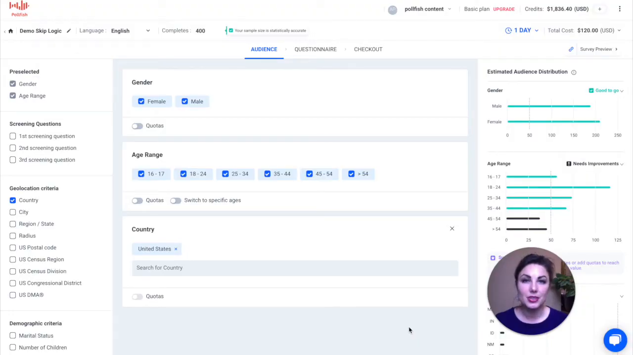Skip logic allows you to redirect respondents towards different questions based on answers they've already given previously in the survey. This helps respondents to end up being served questions that are more relevant to them, it helps completion rates, and it gets you better data.